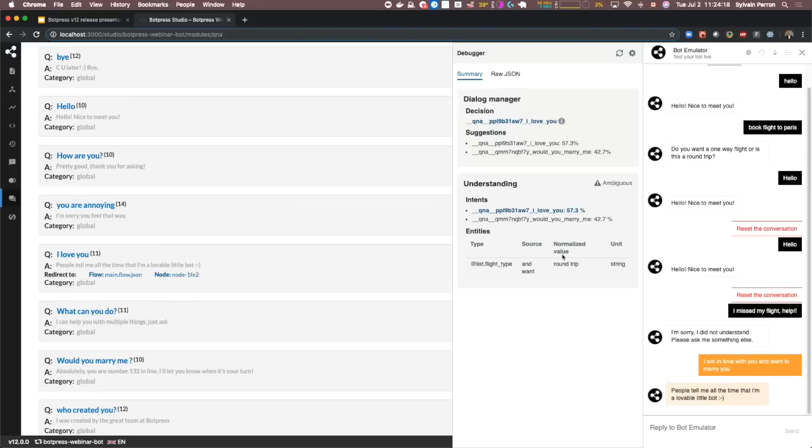And so the main intention that was detected was "I love you," but you can see here we added a tag that says, hey, I'm a bit ambiguous about what you mean, because 57% of me thinks that it's "I love you," but I also think that it could be "would you marry me?" And so you can add some logic to your flows. It's up to you to handle or not those ambiguous edge cases.